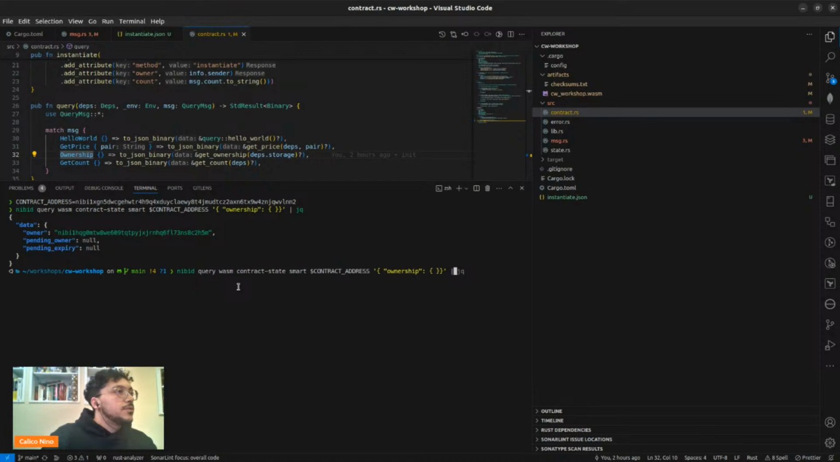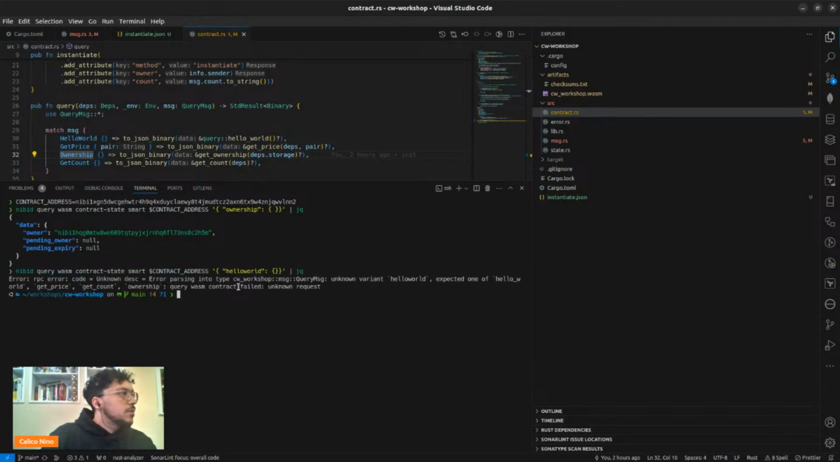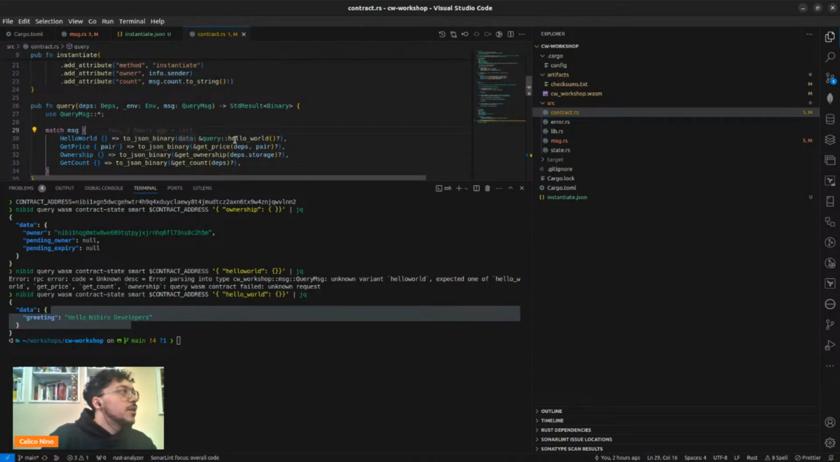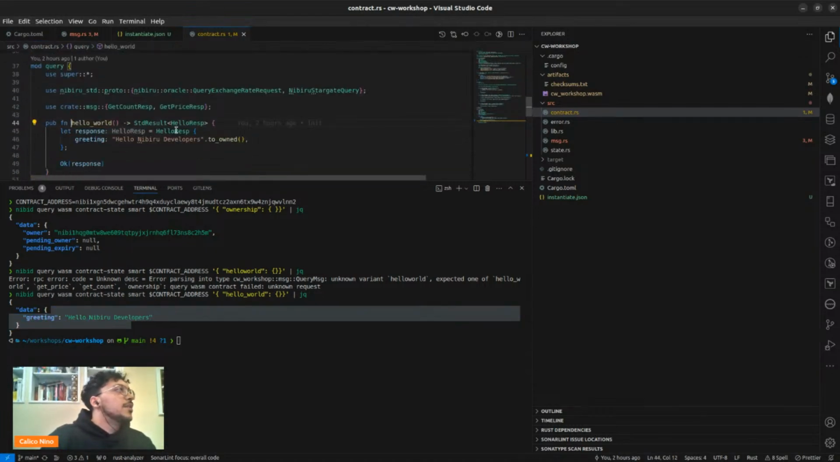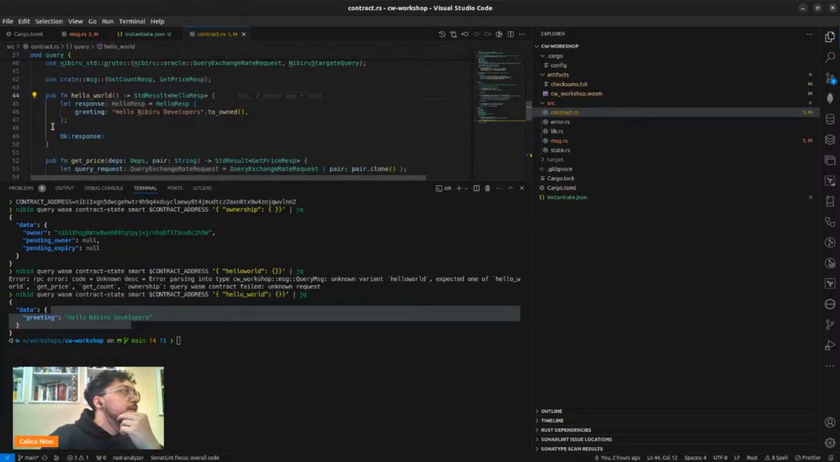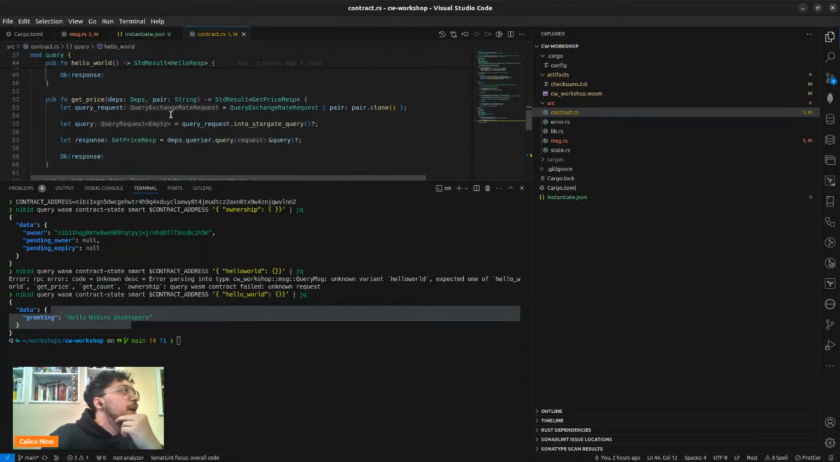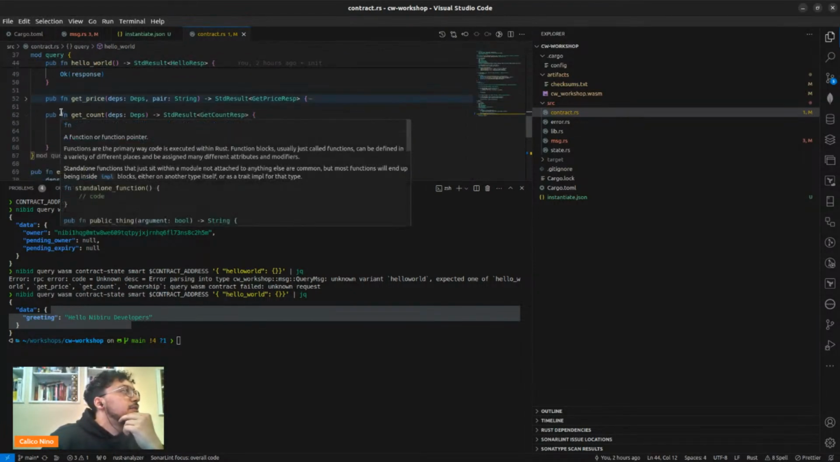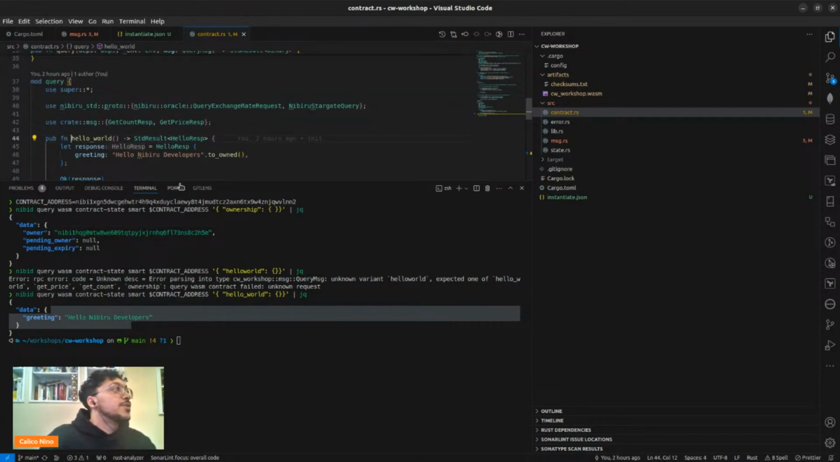Now let's do the hello world. Hello world. Oh, it's going to be with the... And then we can see that we got this message. Now, if you look into the code over here, we can see that in this function we actually programmed it to say hello world, hello Nibiru developers, and then in the function that gets the ownership, you guys notice that it's not there.